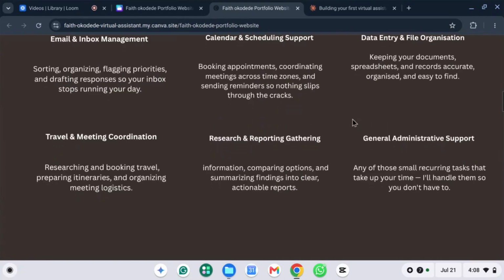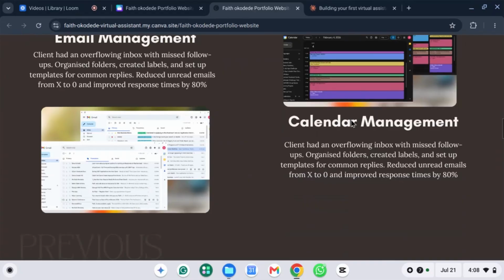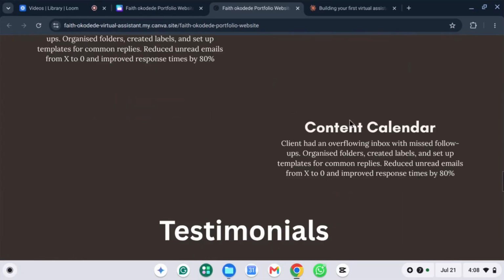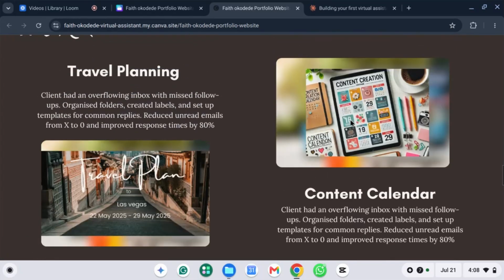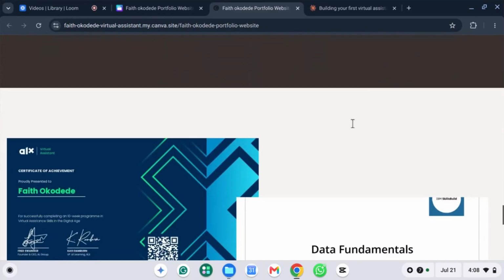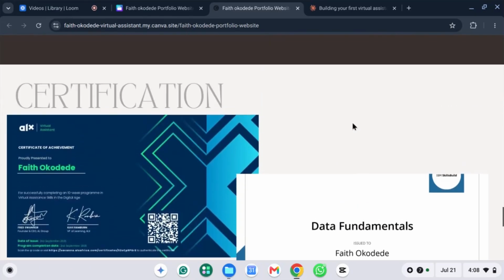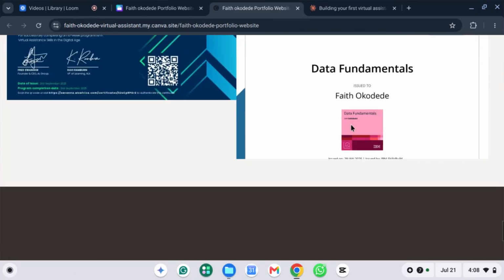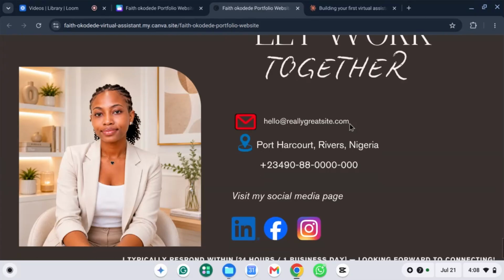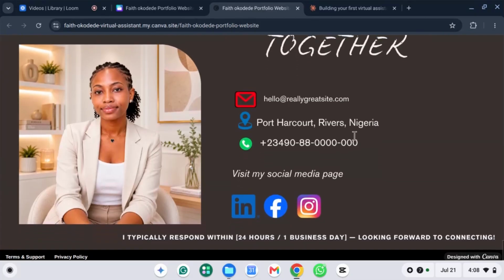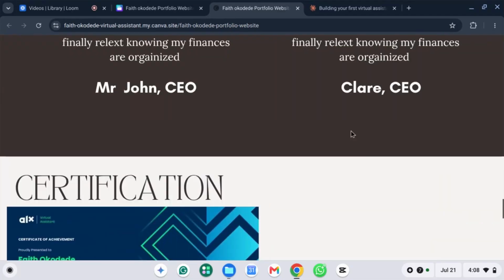There it is. Your services, your previous work, your testimonial, your certificates, and your contact information. That is it. It's simple and easy. Now you have your professional virtual assistant portfolio without even writing a single line of code.